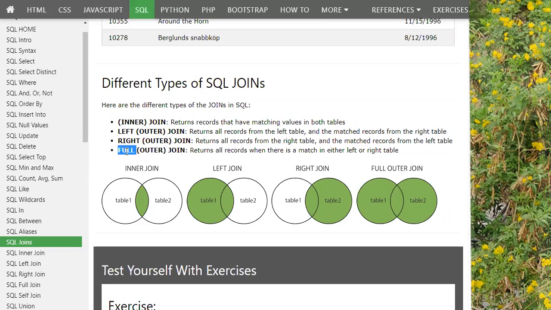In full outer join, as the name suggests, it will show all the records. Apart from the matched records, it will also show the outcome of left outer join and the outcome of right outer join, which means all. From here you can see the diagram. This is the matched values, inner join. This is the matched values along with the left table. This is the matched values along with the right table. And this is the matched values plus the outcome of left outer join and right outer join, which actually means all.